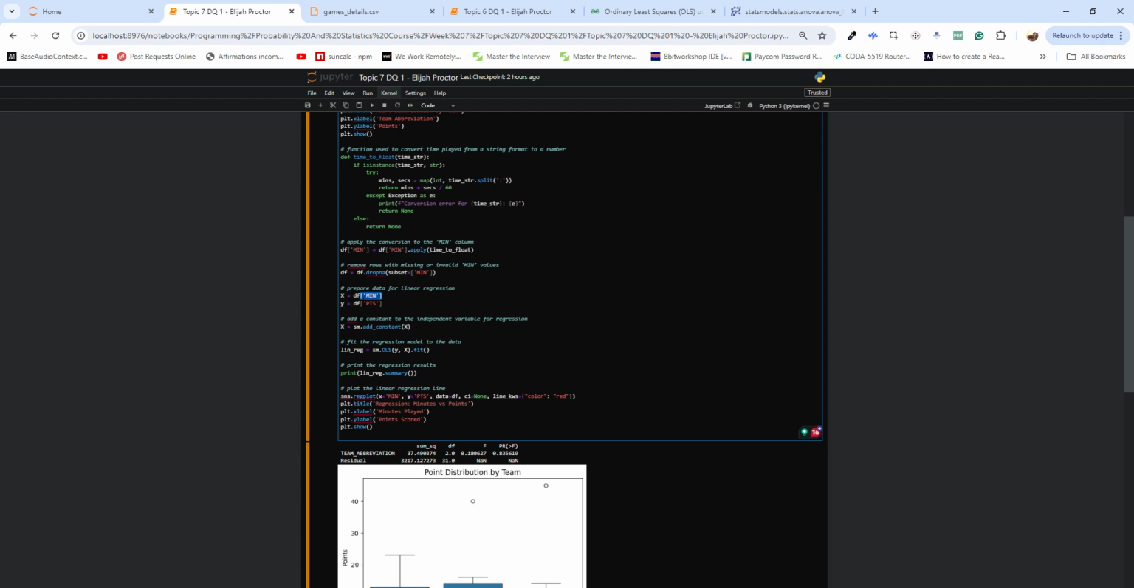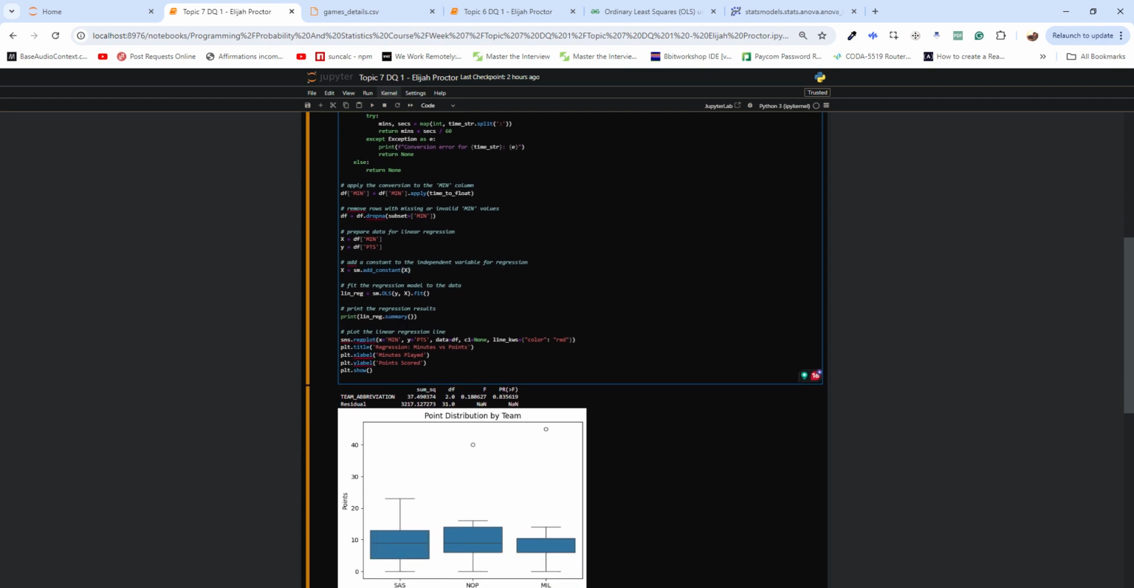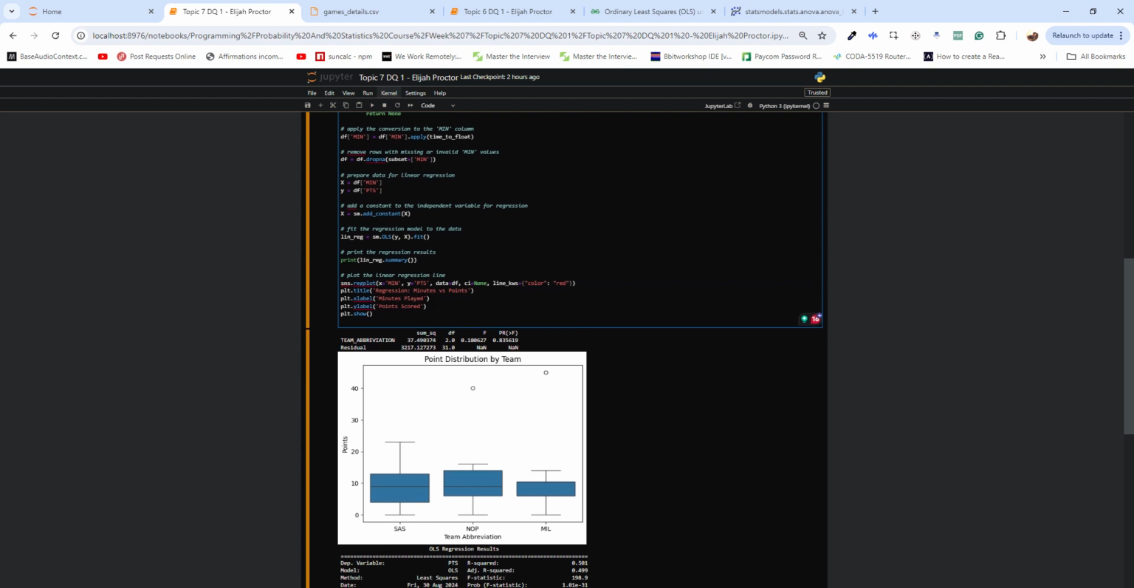So for our X, we're going to have this set to our minutes, and then our Y is going to be our points scored, and we're going to add a constant to the independent variables for our regression. So we're going to call add constant and then pass the minutes into this function. Then we're going to fit the regression model to the data. So we're going to call our ordinary least squares with our minutes and our points passed through, and make sure that it's fitted. We're going to print the regression results, calling our regression results summary.